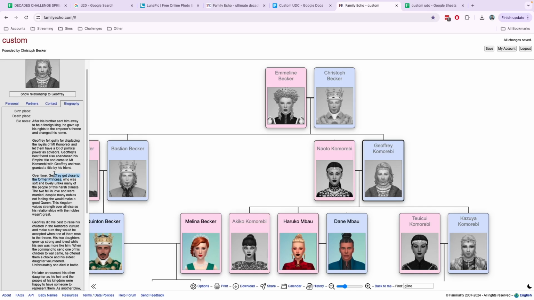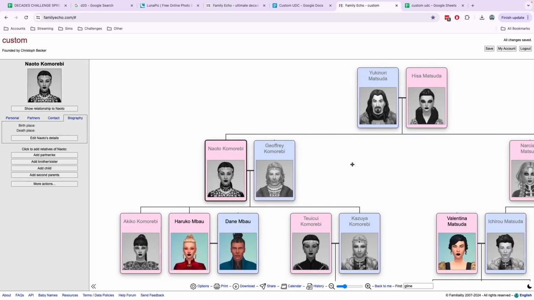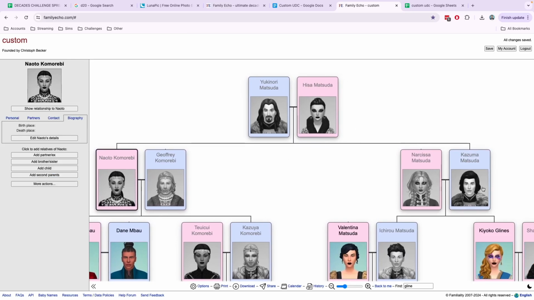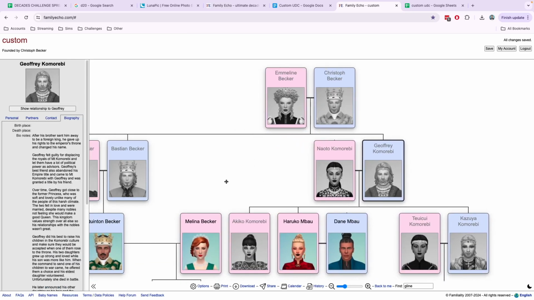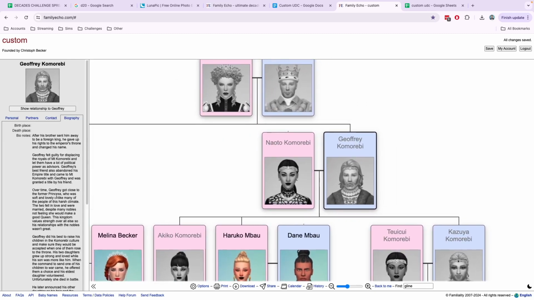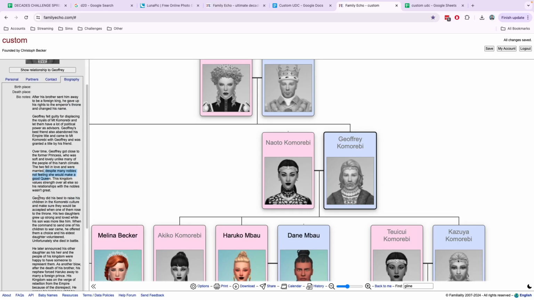So he ended up getting close to the former princess, Naoto. Now, she actually was not super liked by her family because she was very similar to Joffrey. Her parents put all of their stuff into Kazuma, who was her brother, who was definitely indicative of their culture and stuff. And so the two of them ended up falling in love and getting married, despite many nobles not feeling that she would actually make a good queen, because the kingdom values strength. And marrying her despite her being from the royal family, because she didn't have that strength, it didn't really endear him to the nobility of the kingdom anyway.